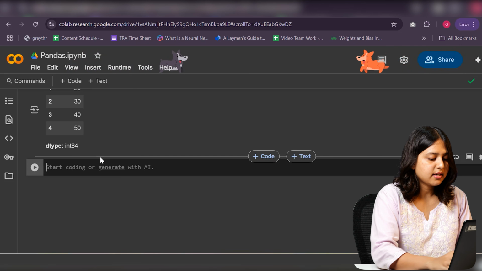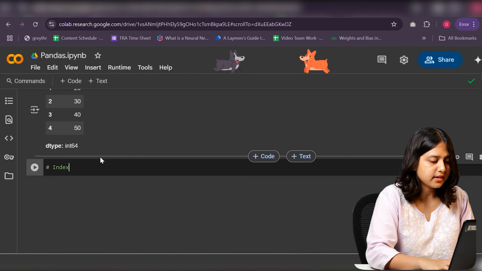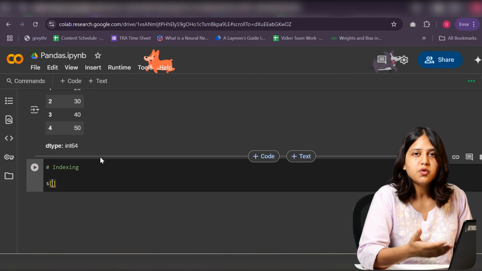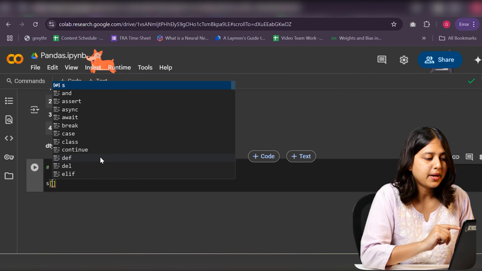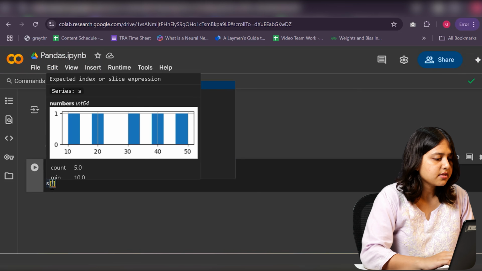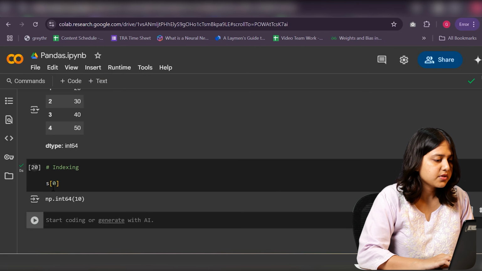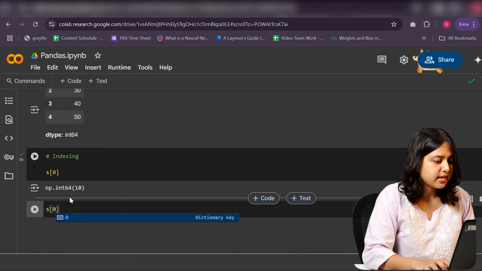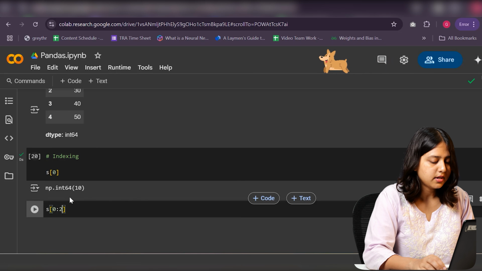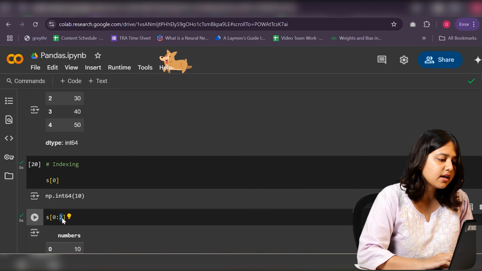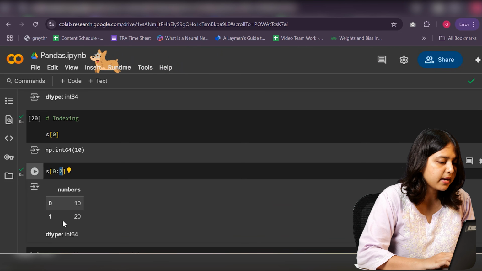Now we're going to look at an important topic called indexing. You can do indexing using square brackets like we normally do for lists, and we have also done for NumPy arrays. Similarly you can do it for your series in pandas. So if I want the first element, I'm going to say s[0] and I get the first element, that is 10. Okay, so if I want multiple elements, all I'm going to do is s[0:2], and you can see my ending index is not included in my output.